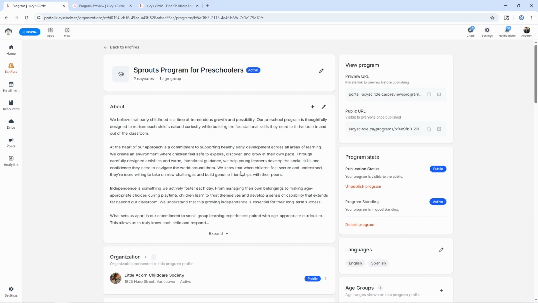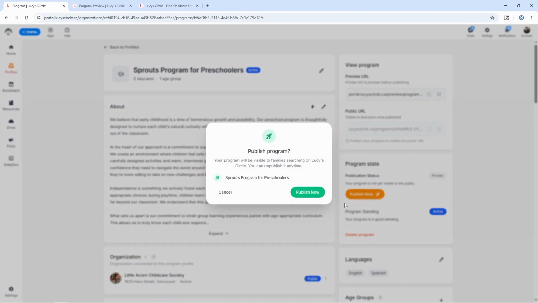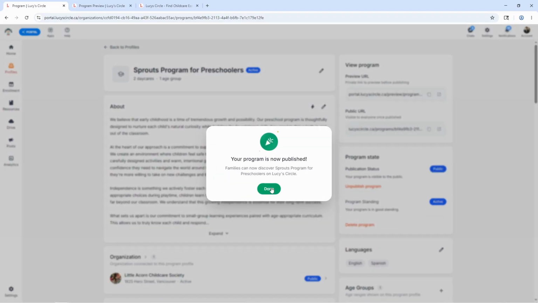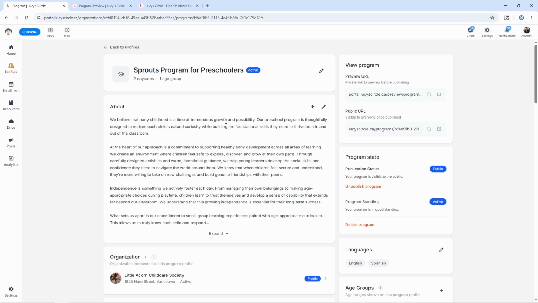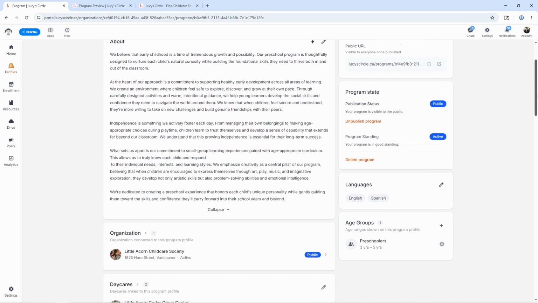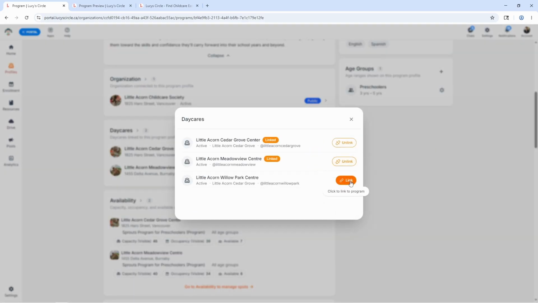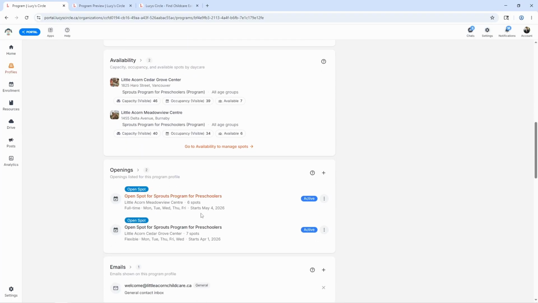And then the other thing to note is that the programs, unlike the daycares and organizations, can be published or unpublished without any approval. So I can click right here, unpublish it, and then click publish and publish. It's that simple. Similar to the other ones, we have an about section, so you can write whatever you want that's related to this program. We have the organization. We have the daycares that link this program. I can click the edit button right here, and I can click link or unlink on any individual one of them. And then we have the availability and the openings like before.